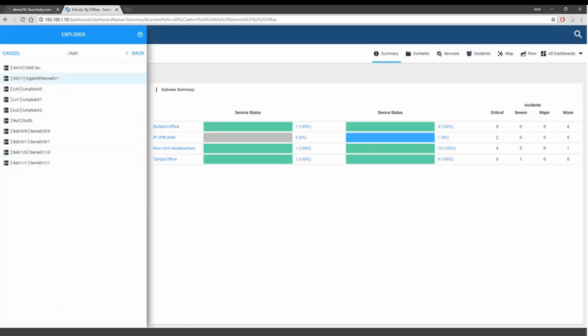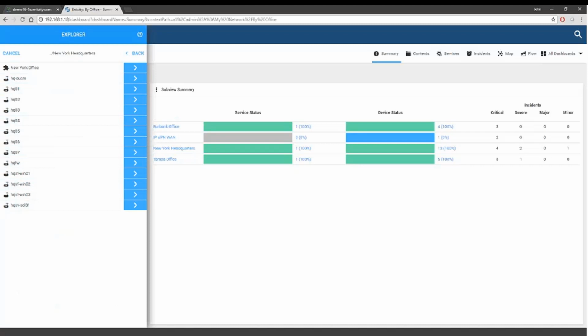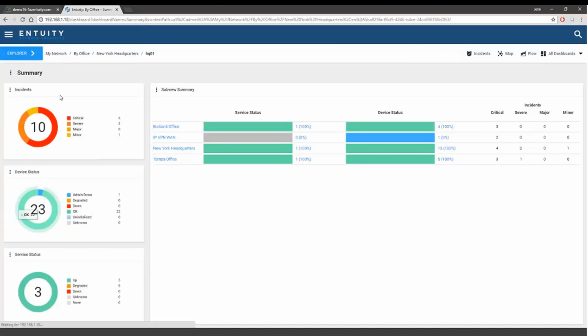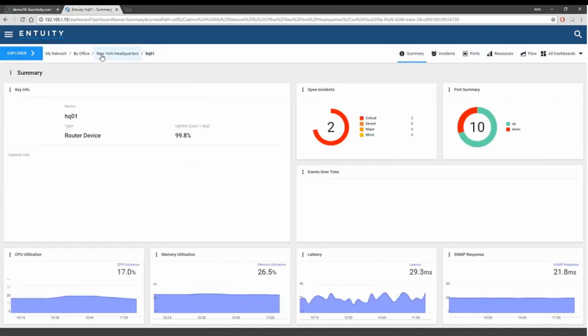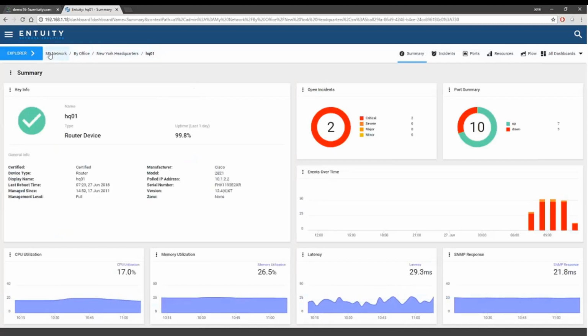Let's go back. So we've got the device level. I'm going to select it. And so we now are looking at the HQ01 device within the New York headquarters view, within the By Office view, which is in the My Network view. So we can see the full path and the device itself.